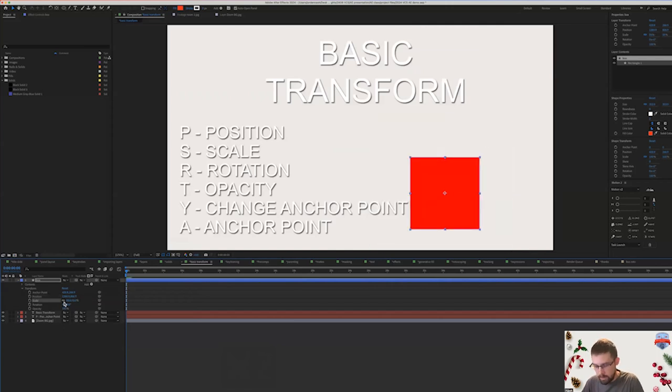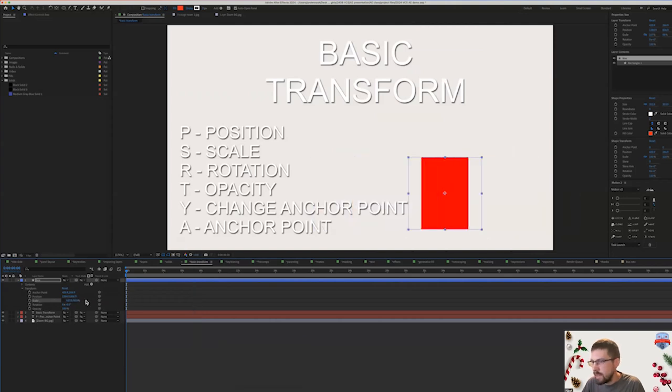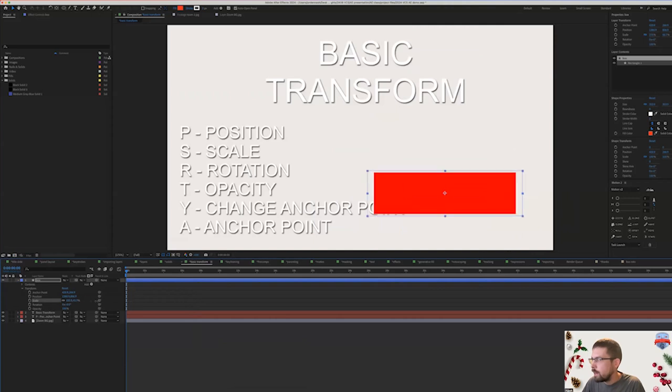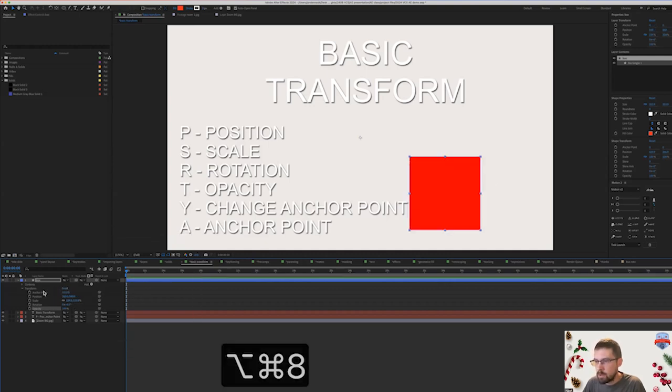There we go. Scale is exactly what you would think it would be. I can uncheck this little link here and scale X. So there's my X scale and my Y scale, and I could even do this and relink it, and now it will scale proportionately at that ratio. Rotation rotates it side to side, and then my opacity is how visible or opaque it is. So there's that. I'm going to click on this little button right here that says reset, and boom, we're back to square zero.